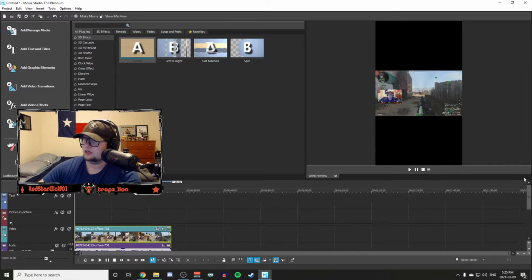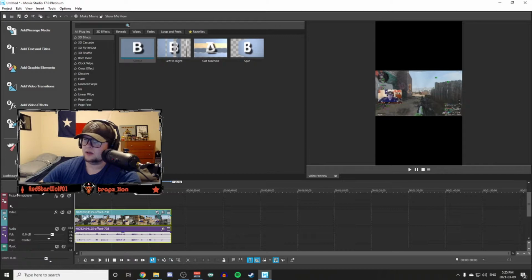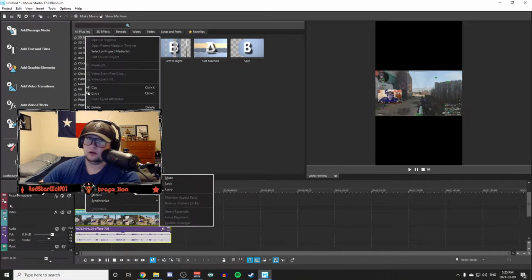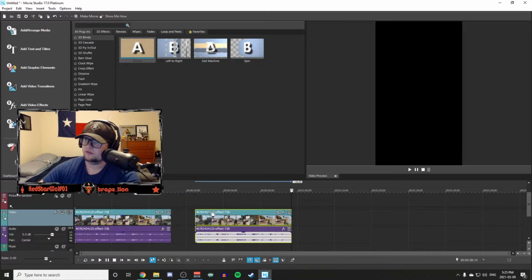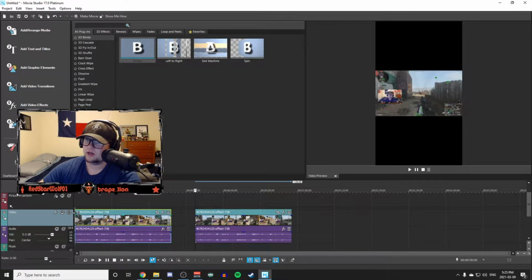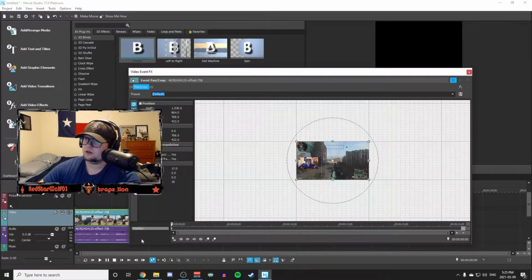So now the second thing you're going to want to do is right-click on your track, on your video, hit copy, paste it again so you have two of them. So now you have two of the exact same video tracks. So now on the first one, the first thing you want to do is hit pan and crop.